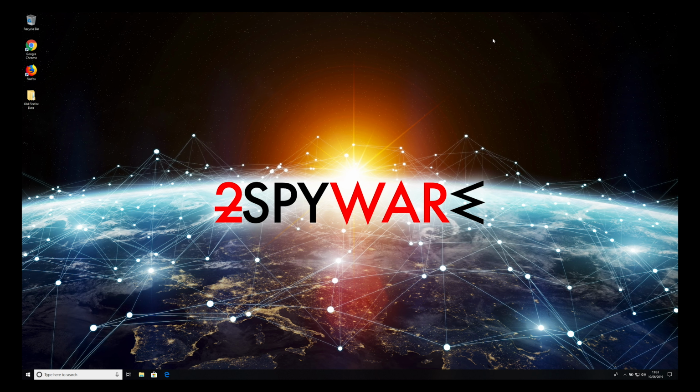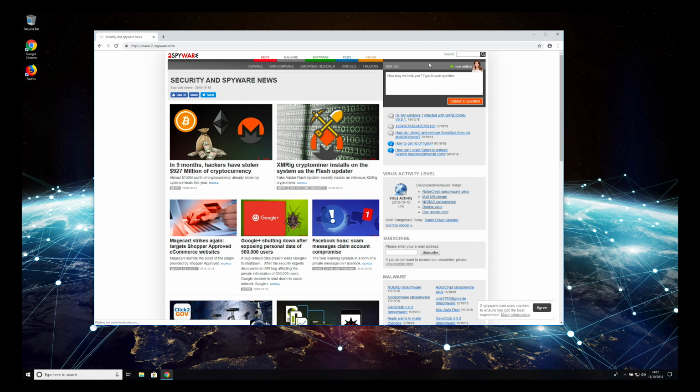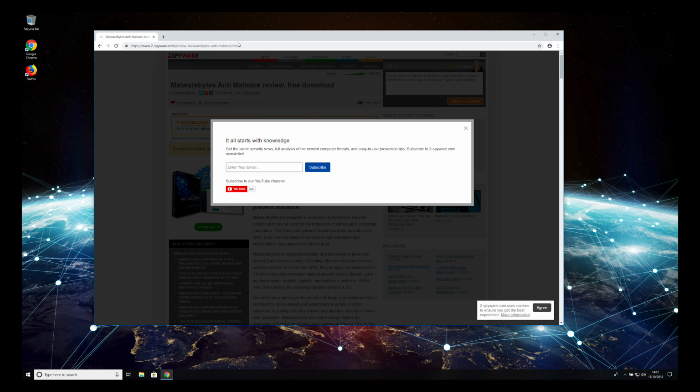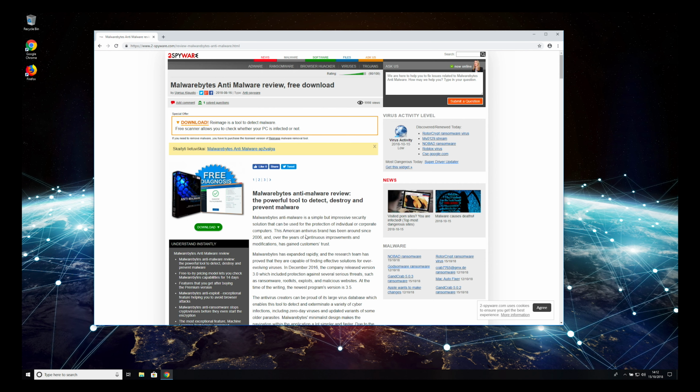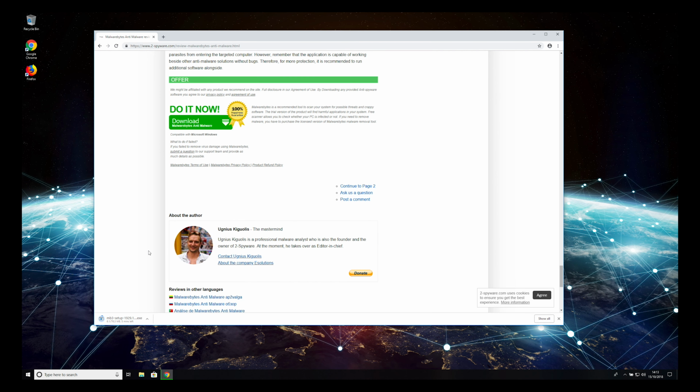However, your PC still might have a virus inside, so it's highly recommended to scan your PC with a reputable anti-spyware software. To do that, open 2-spyware.com website, find Malwarebytes anti-malware review, and press Download. Wait for download to complete and open the downloaded application.